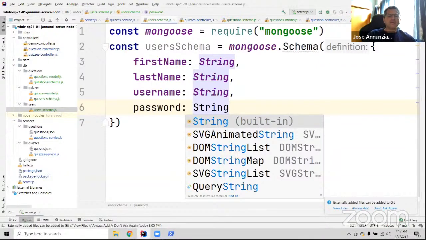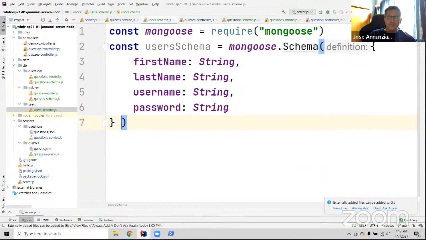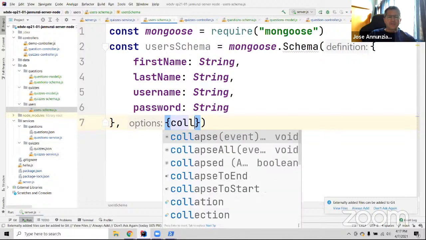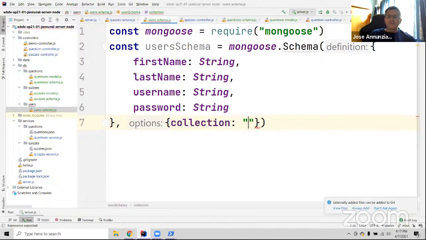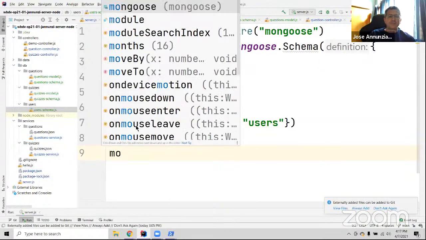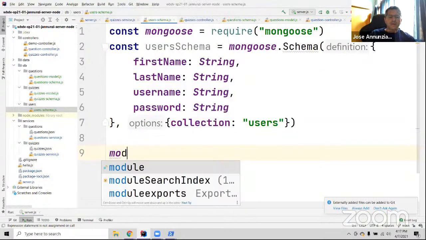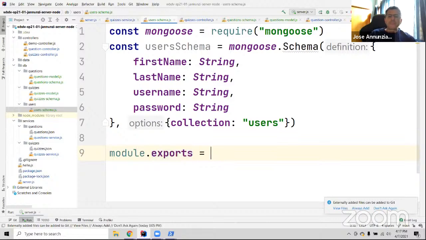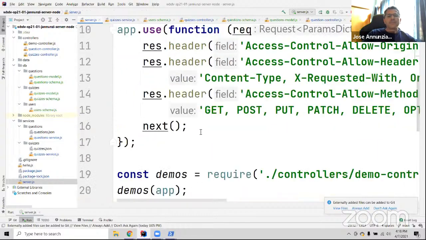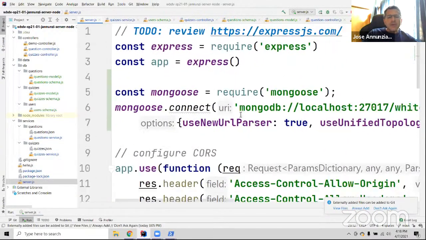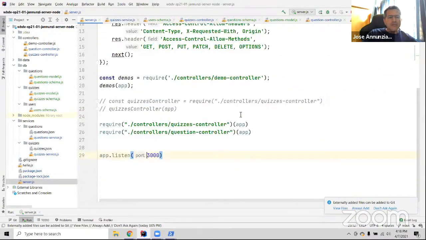Okay, and this matches a collection of users. We're going to export this. So module.exports the user schema. Okay, for the cookie, let's see. We did not have cookies here.